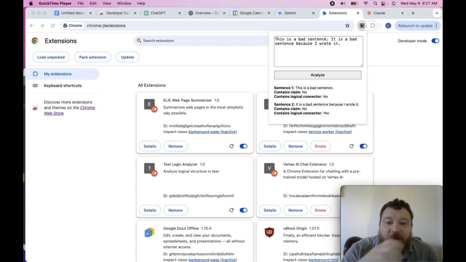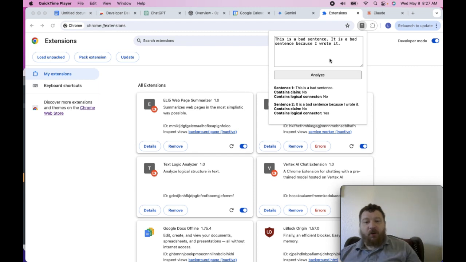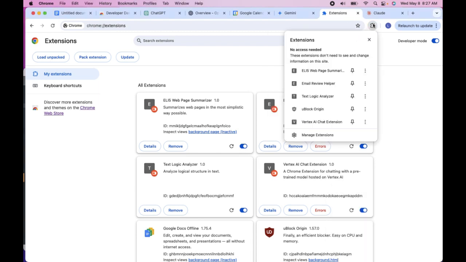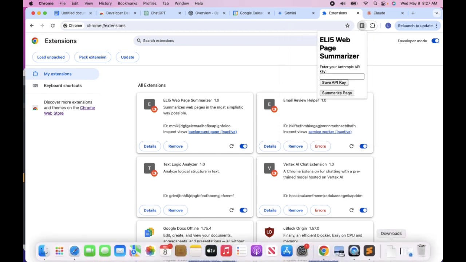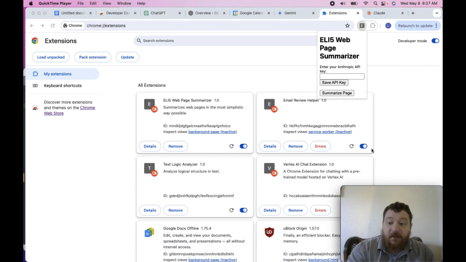But you can see that the extension works overall. This is what I wanted. With this one, my goal was an extension that doesn't make external calls. It's utilizing just math and logic built within JavaScript. I did this very specifically because the very first extension I built was this Eli 5 web extension, this one here, and that one specifically relies on Anthropic.